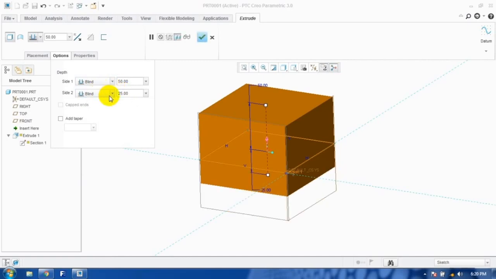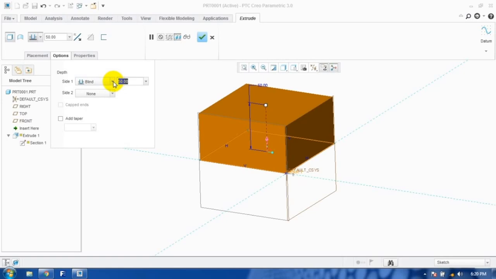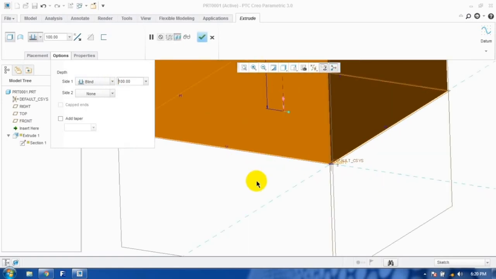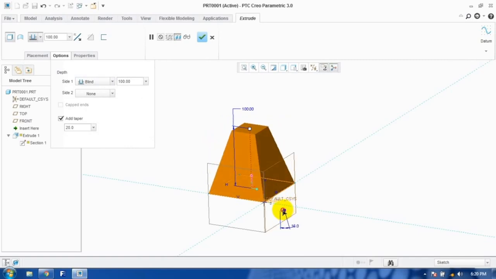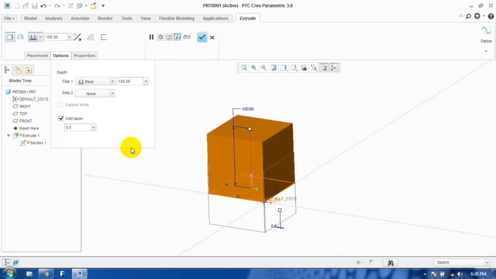Now I'm going to click on blind. I'm not going to select the second option so that it becomes blind only in one particular direction. By default, we have this option called taper. Click on the taper option. What happens is it's going to increase the angle of development. So if I pull this box, we can see the change, or we can specify the number here.